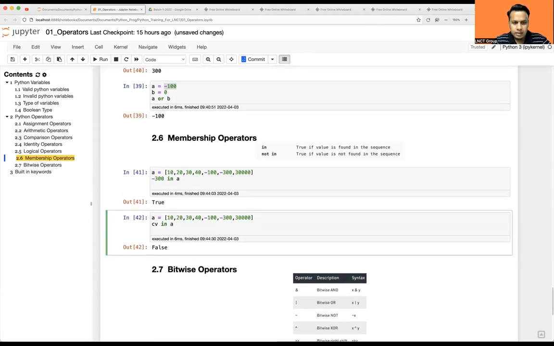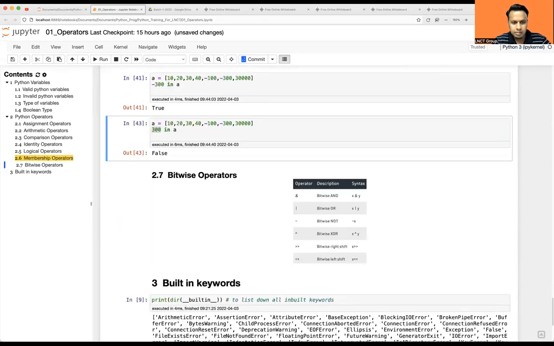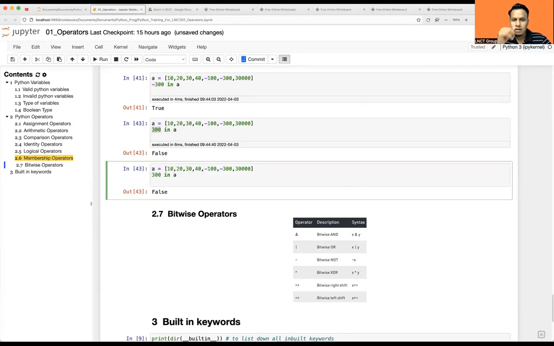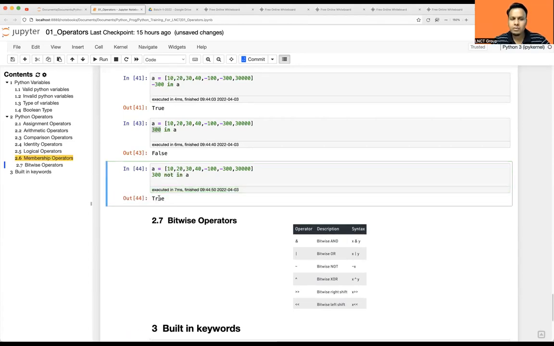Another good use of this, let me just show some examples. Let's say I want to make sure that a value is not present, correct? So what I'll do, 300 not in A. Is it really not present in A? Yes, it is not present. That's why we got Boolean true.